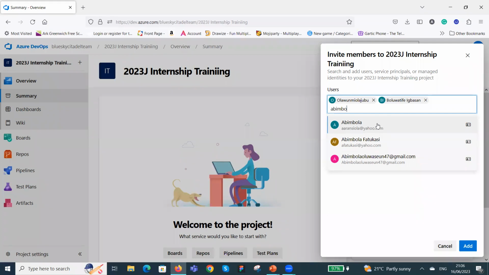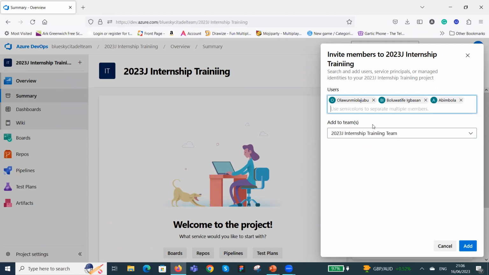Once you start typing their email, it will bring it up, and just make sure you're picking the right person so that you don't add a wrong person onto your project, because you will have names that are more than one, more than 2, 3 in the organization. So you have to use the email. So I can see 3 Abimbola, but I know this is the person I want to pick because I know her email already. Okay, so I'm going to add that also to the project board.